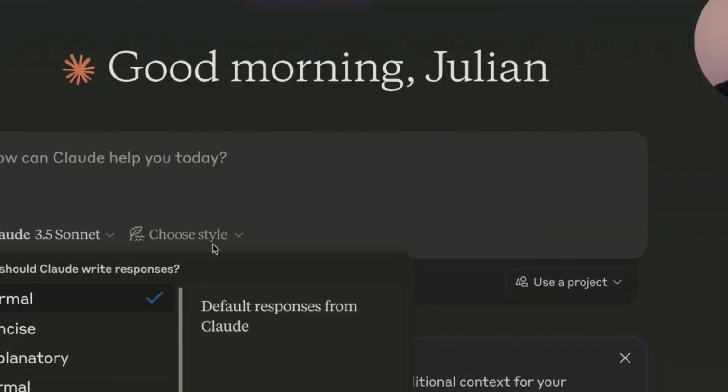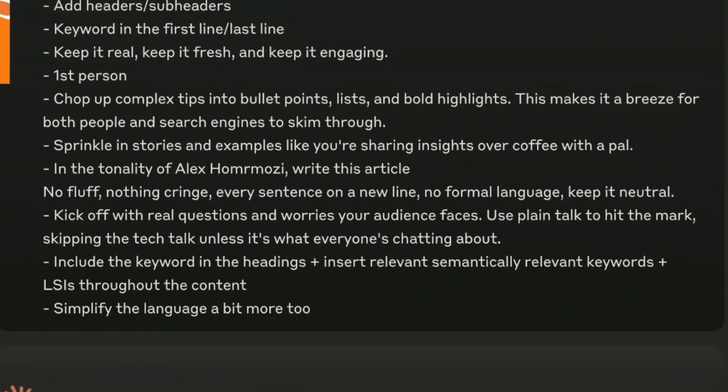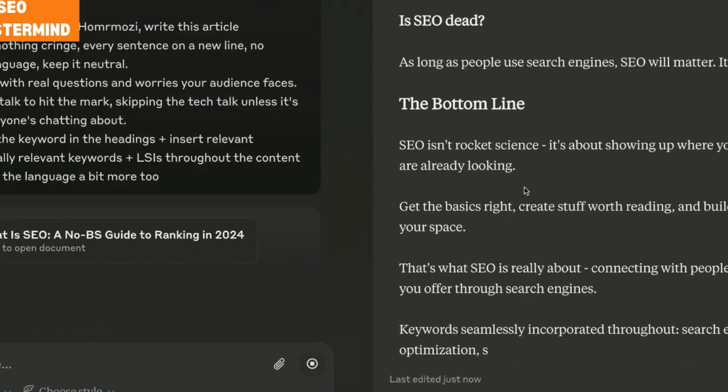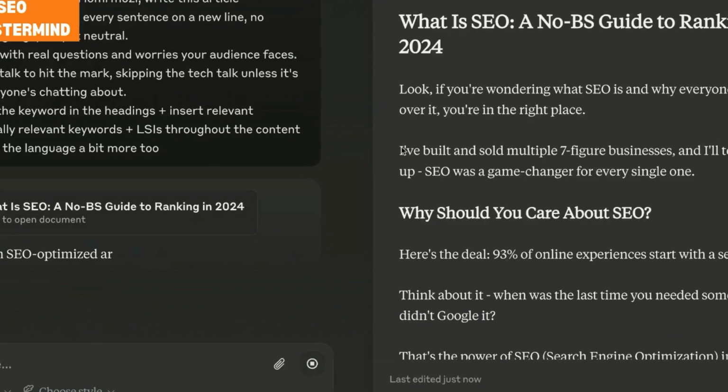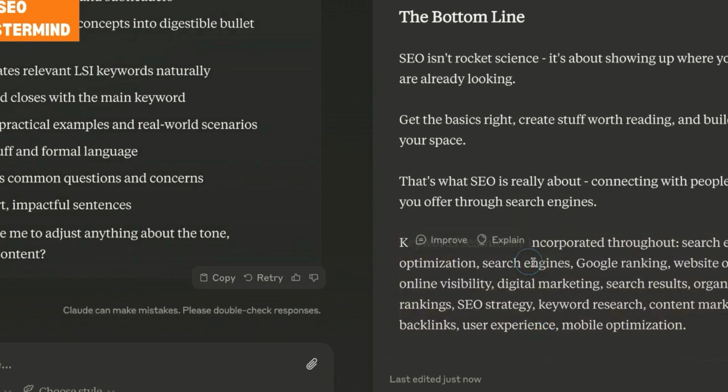Now, let's put this in perspective. For example, you can choose writing styles inside Claude, but you can't edit the content like a canvas. And it doesn't seem to be working anyway. Let's try that again. So this is generating the content, and it is kind of like a canvas-like style. But if you want to edit the content directly, you can't do that, right? You can click on improve, you can click on explain.